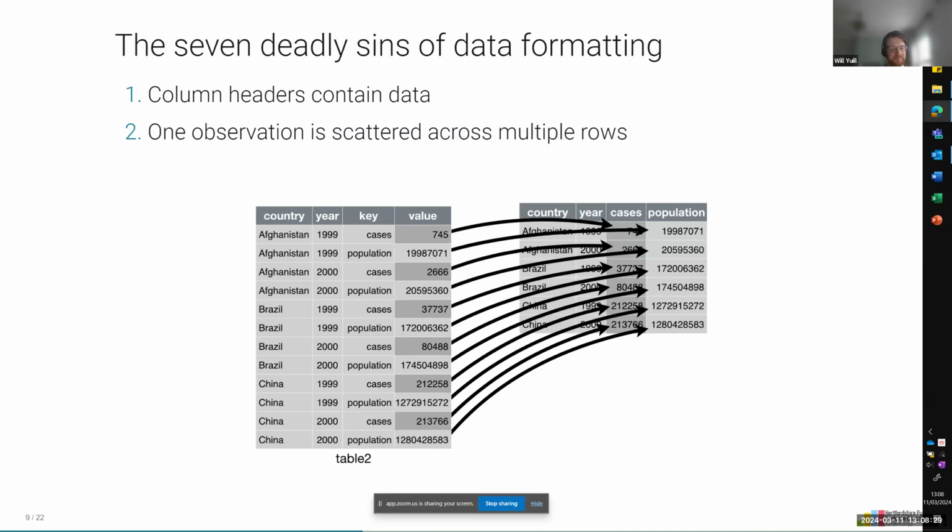There's probably quite a lot of potential for error to creep in. If you're thinking about Excel, someone goes in and inserts a cell, and it changes all of your cell references, and suddenly you're doing the rate of cases in Afghanistan in 1999 by the rate of cases in Afghanistan in the year 2000, which is not really what you would want.